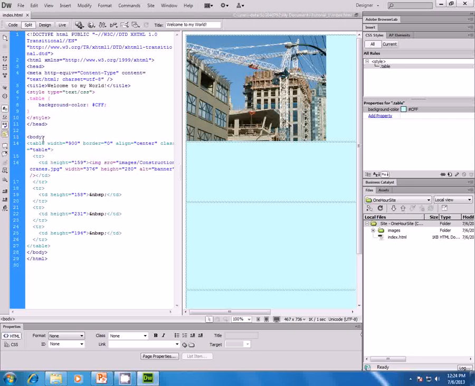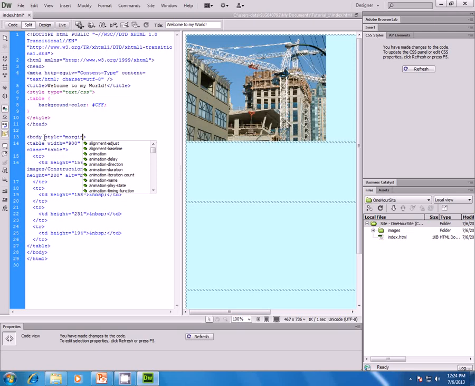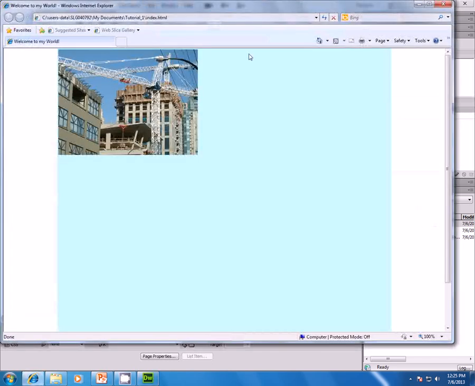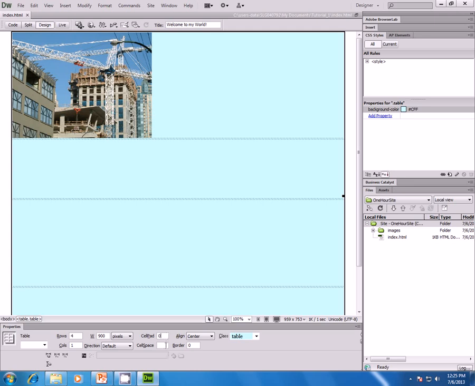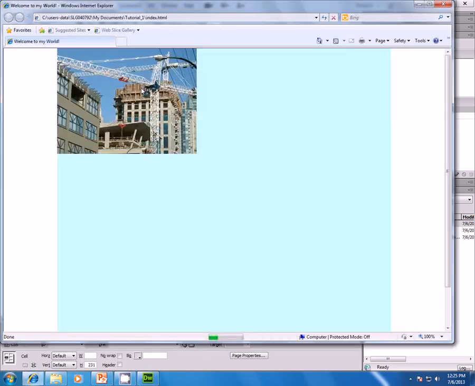I locate the body tag, just say style equals margin top 0px, okay, meaning that on top there is no margin. So come back to design, you see it's gone. If I press F12 to preview, save, and then the space there is gone. So we have a little space here and also a little space here, so I don't want that too. So what do I do? I simply use zero padding for this table, and that takes care of that. If we preview now, we see that there is no spaces there.